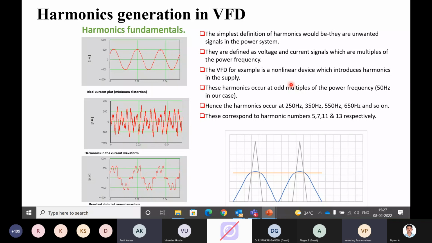See, normally harmonics are nothing but a nonlinear device effect. Wherever nonlinear devices are introduced in your premises, then harmonics will be there. So these harmonics can occur at the odd multiples of the power frequency, for example 50 Hz in our case. So only the odd harmonics will occur. That means the 5th, 7th, 11th and 13th order will be the more stringent. So we need to take care of these orders of harmonics, 5, 7, 11 and 13. If you are able to arrest these, you won't get any harmonic in your system.